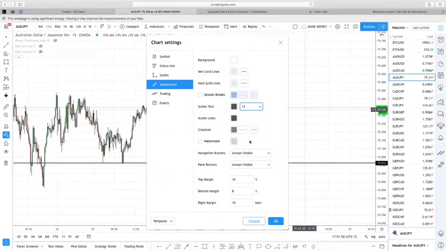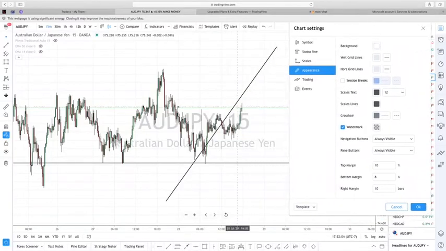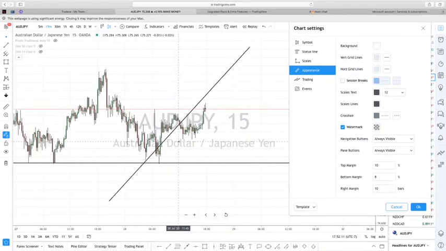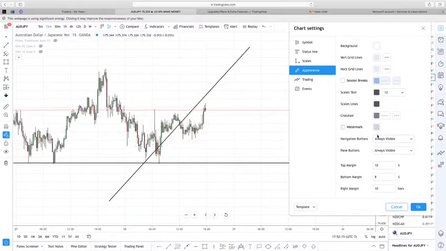Crosshair, you do your levels or your colors on that. Your watermark back here, I know you guys have seen on some people's charts where they have this in the background. That's the watermark. I really don't like having one on mine because it kind of interferes with me being able to see where price is at. Navigation always visible, top margin, all that other stuff.